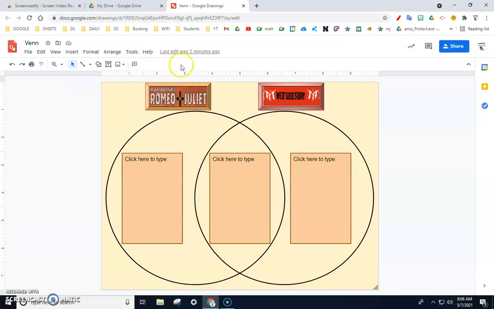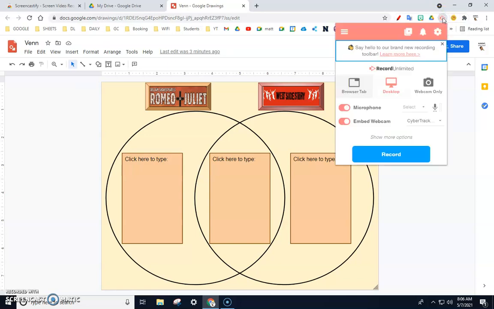So the next step is, all you have to do is hit the icon right here in your extensions. Left click on that or click on it on your Chromebook. And the default should be set to desktop. Make sure your microphone is working because you have this little bar going up and down. That's going to let you know that the microphone is working. And then toggle this over to the right, embedded webcam. Now, I'm going to show you what you can do with the webcam. You don't have to have it on the whole time, but just click it on for our purposes.